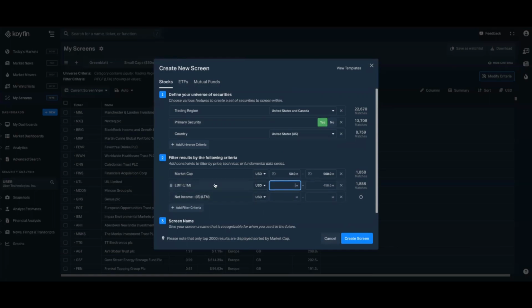So we're going to take the EBIT over a trailing basis and just add a zero. We can see it shows the upper range there as well. But when we add that zero, it's going to filter that 1,900 companies down quite a bit. And we also want to add a filter here for the net income line item of zero. And that's going to do its magic and filter those companies for us.